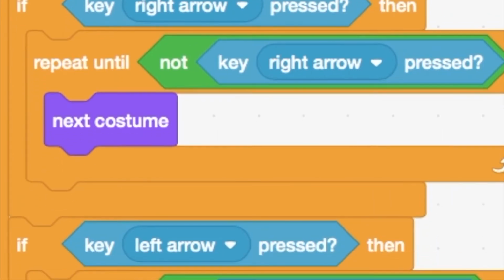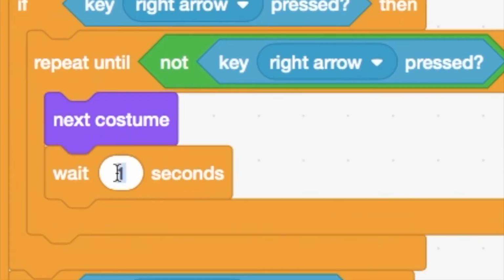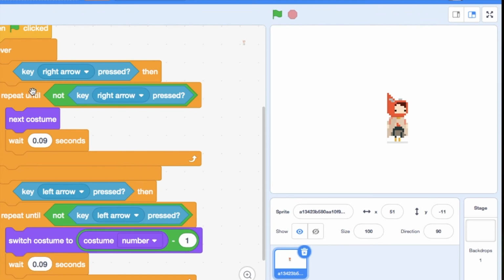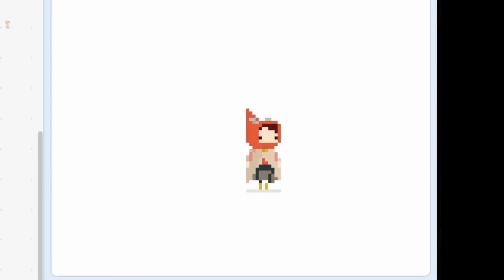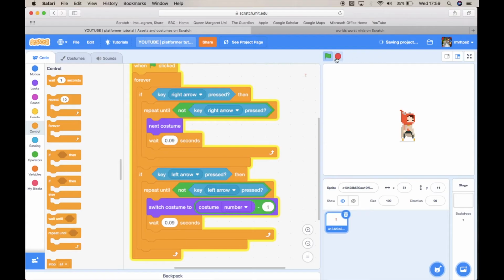In between, just after these next costumes, we're going to put a wait 0.09 seconds in there, and you'll see that things are looking a bit better.